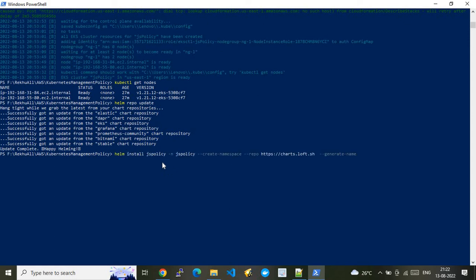I'm going to explain what this does. We are installing Helm, and the namespace we are creating is jsPolicy. Finally, we are pointing to the Helm charts belonging to this .sh file, and we are generating the name. So click enter to start the jsPolicy application configuration on our EKS cluster, which is a prerequisite for your application Kubernetes cluster policies to work.